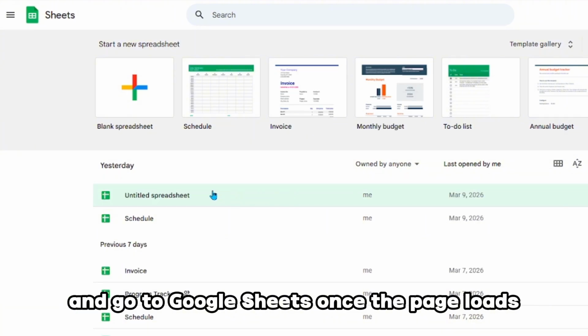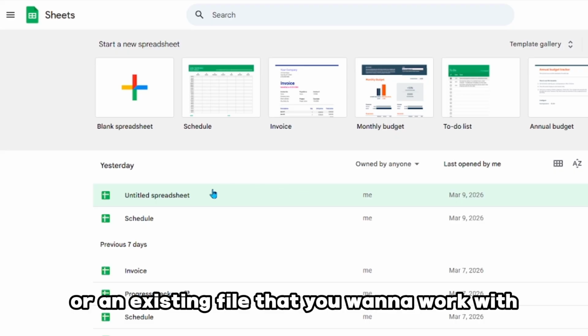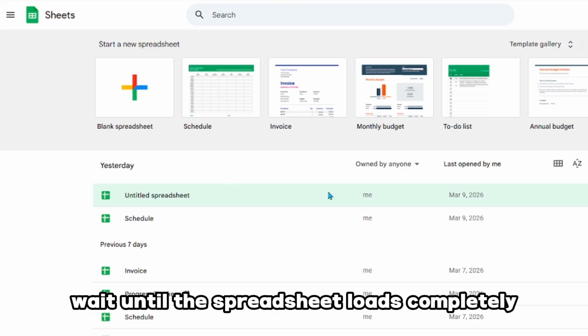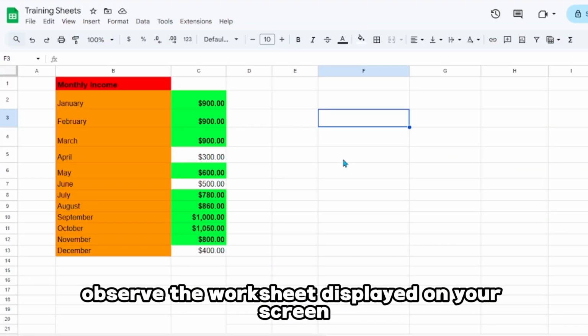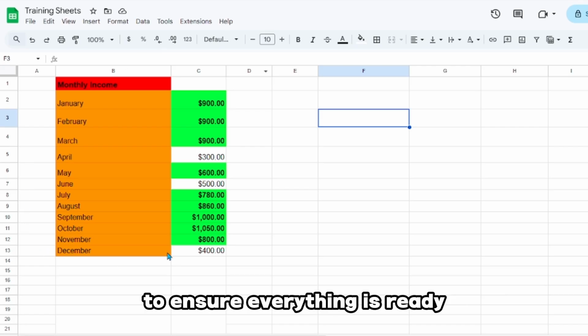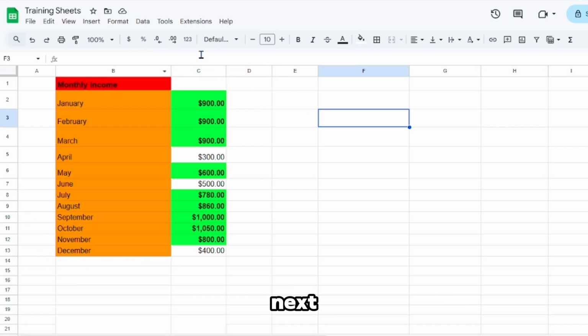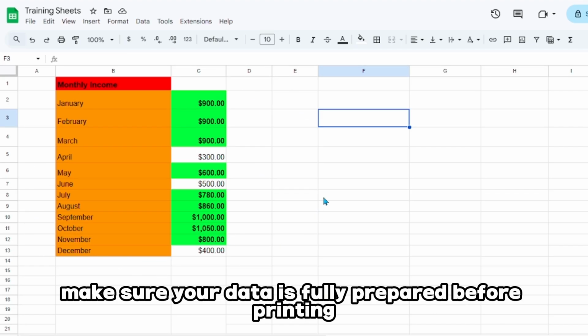Once the page loads, open a new spreadsheet or an existing file that you want to work with. Wait until the spreadsheet loads completely before continuing. After that, observe the worksheet displayed on your screen to ensure everything is ready. Next, make sure your data is fully prepared before printing.